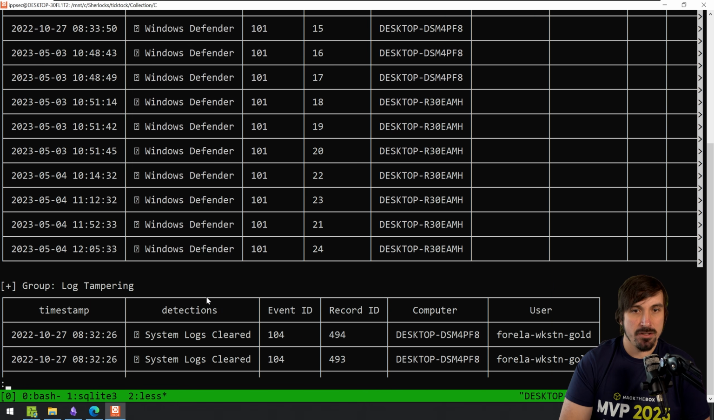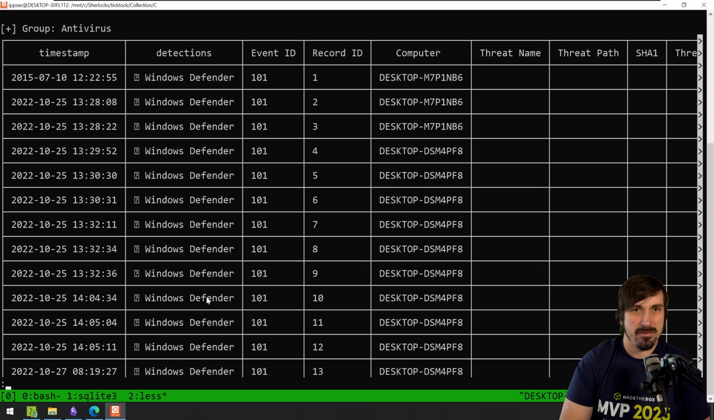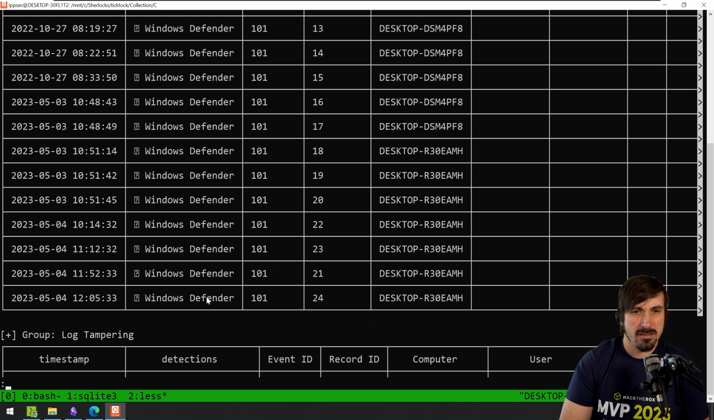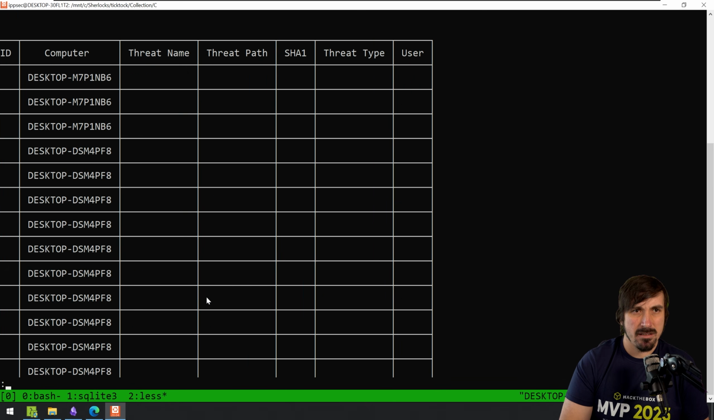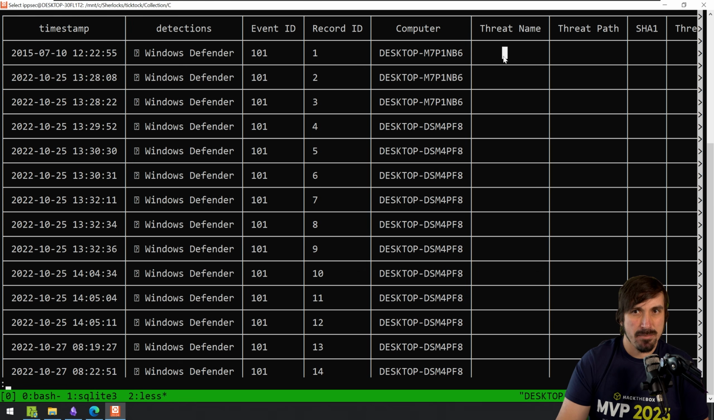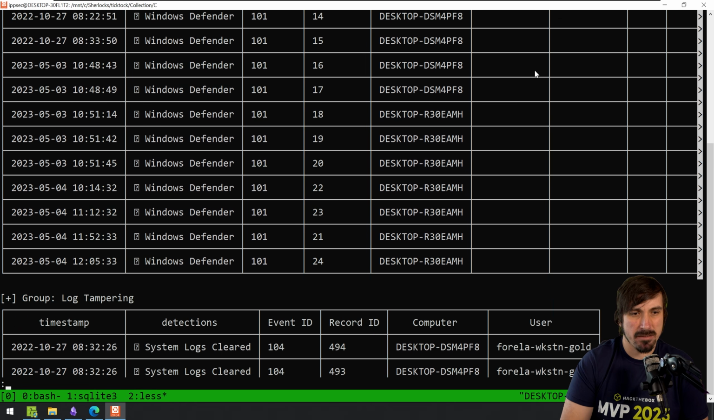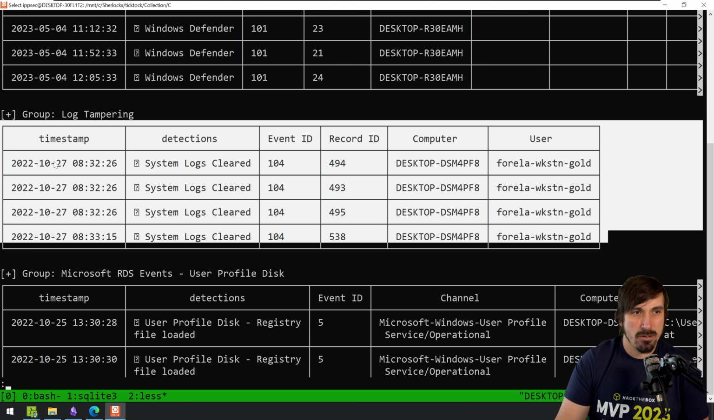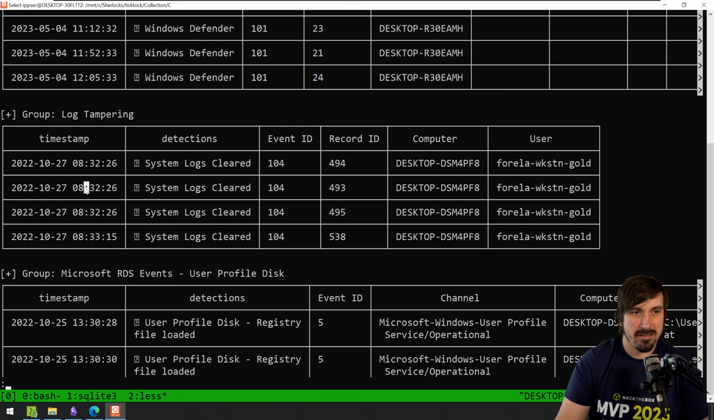So we have a bunch of Defender things. It doesn't have much there, oddly enough. I wonder if that was like error processing things. We should look at the Defender log to see if there's more data, because the question's asking for a specific threat name, and Chainsaw did not display it. So we have log tampering. So 4 times the logs got reset. This is back in 2022, 10/27. Defender had alerts 2023.